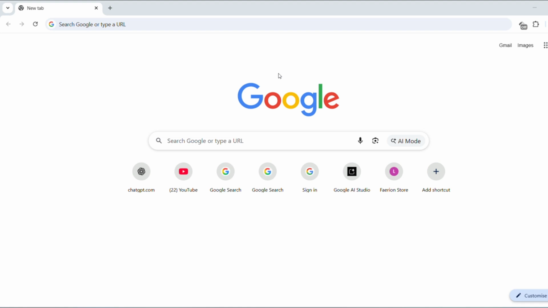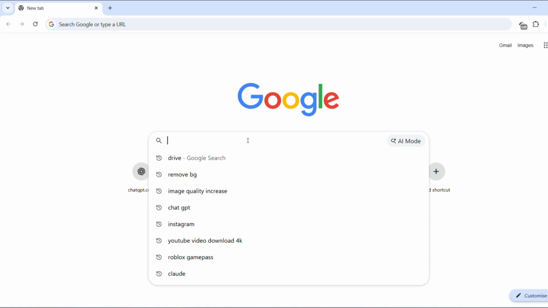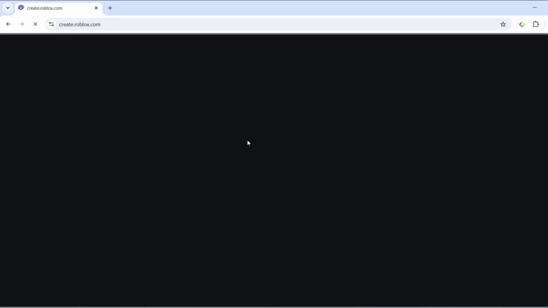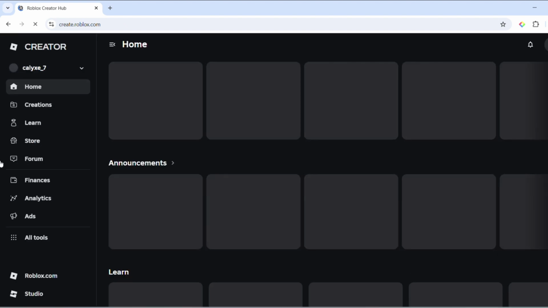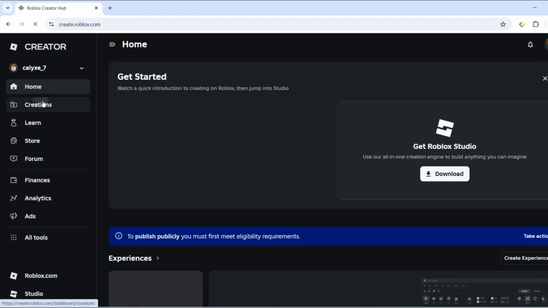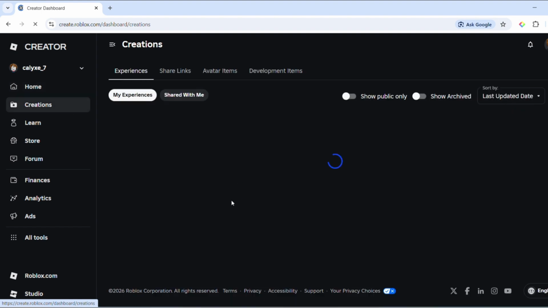In this video, I'll show you how to create a Game Pass for PLS Donate, step by step. First of all, open your browser and paste this link. Now press Enter. After the page opens, look on the right side and click on Creations. Next, click on Your Place or Your Experience.